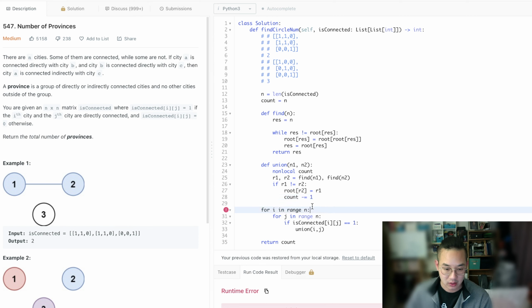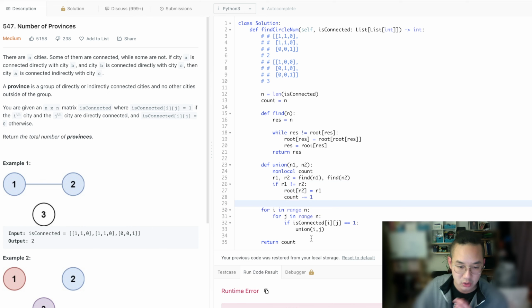What's happening here? Let's see. Not exactly sure what's wrong. Something is wrong here. Not sure.